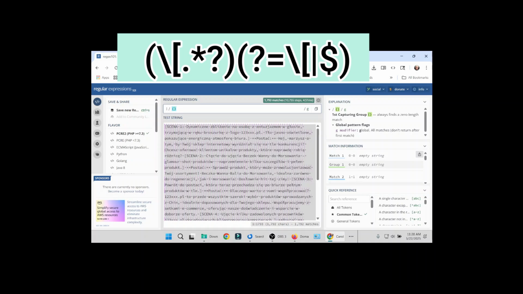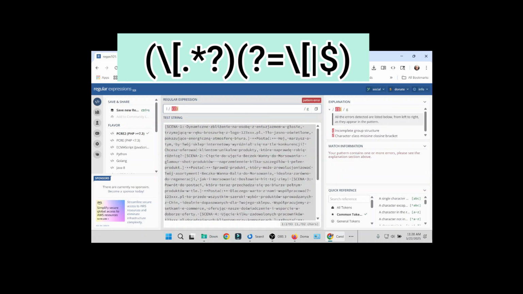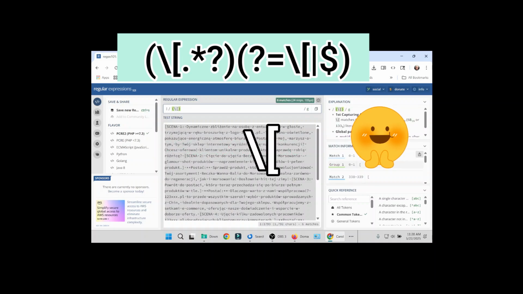So let's search for something. The first thing we want to search for is a square bracket, but the regular expression engine thinks that a square bracket is the beginning of a command. So we have to escape the square bracket by putting a backslash in front of it. We're looking for a literal open square bracket.